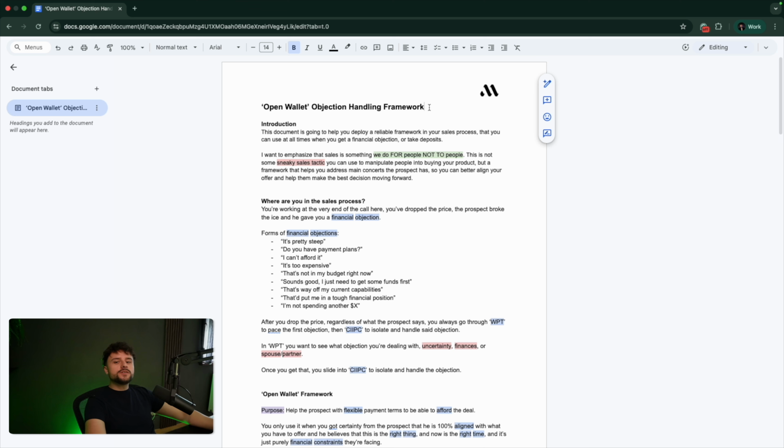So let me show you how this works. This is the open wallet objection handling framework. This document is going to help you deploy a reliable framework in your sales process that you can use at all times when you get a financial objection or you're taking a deposit.